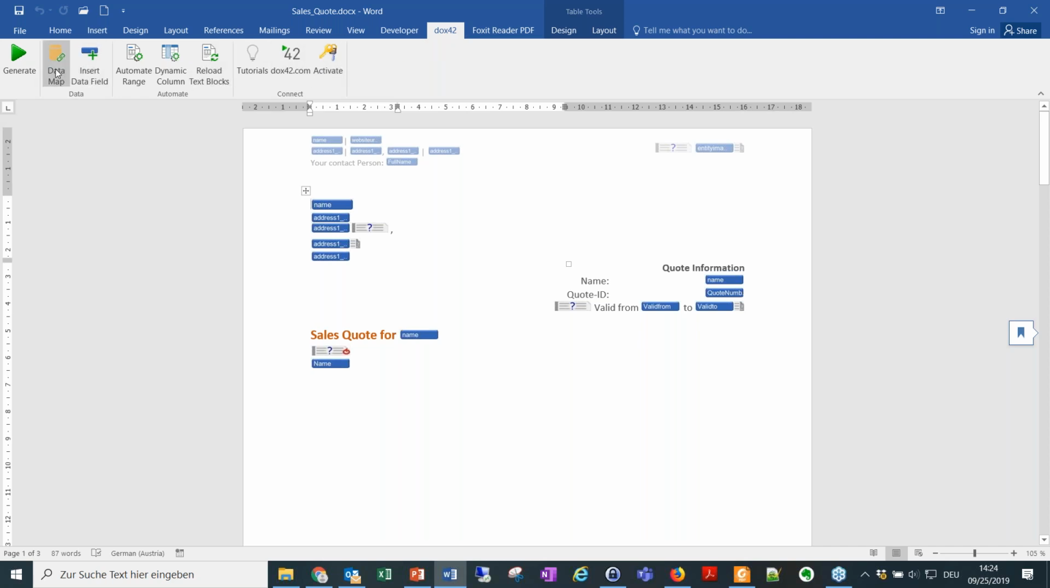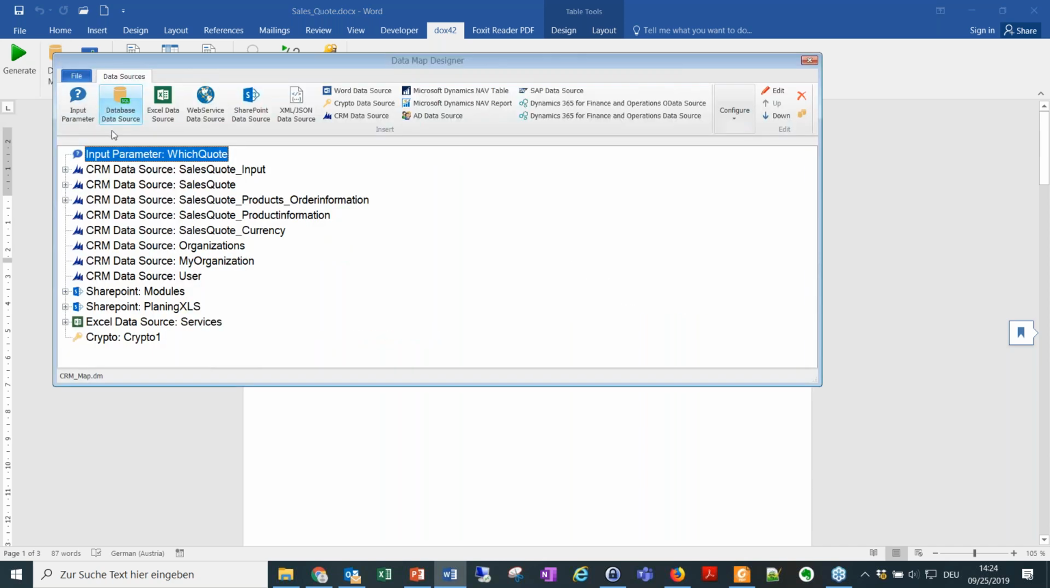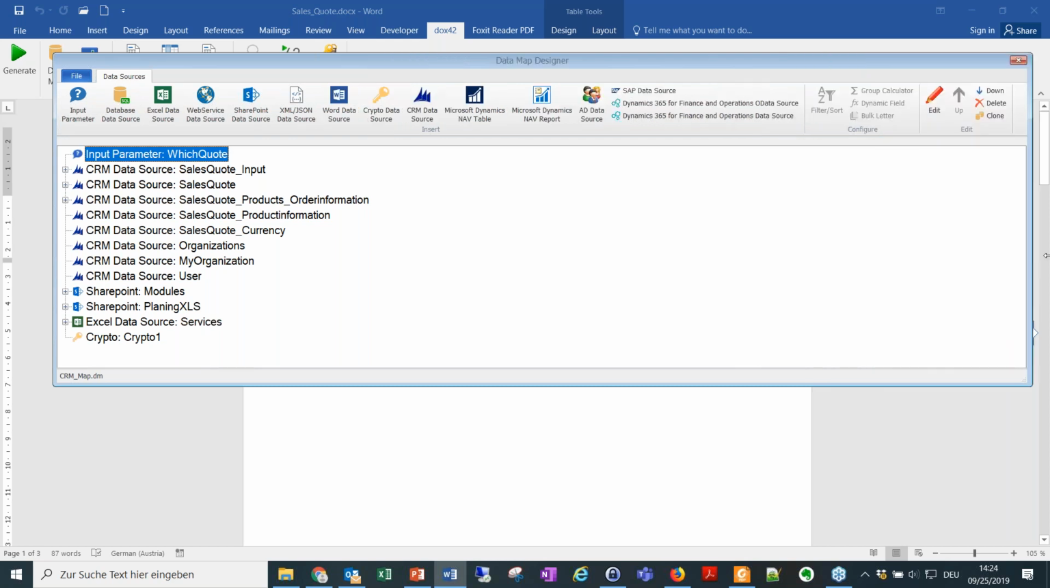The most important thing is our data map. The data map is a little bit the heart of the document. If I click here on the data map, you see all my data is connected already. This is the CRM data. There's SharePoint data connected, Excel data. All this data can be connected at the same time without programming. Here it is: the NAV, Business Central tables or reports, even SAP data. And you see here the Dynamics 365 Finance and Operations data source, the OData source. We will come to that later on.